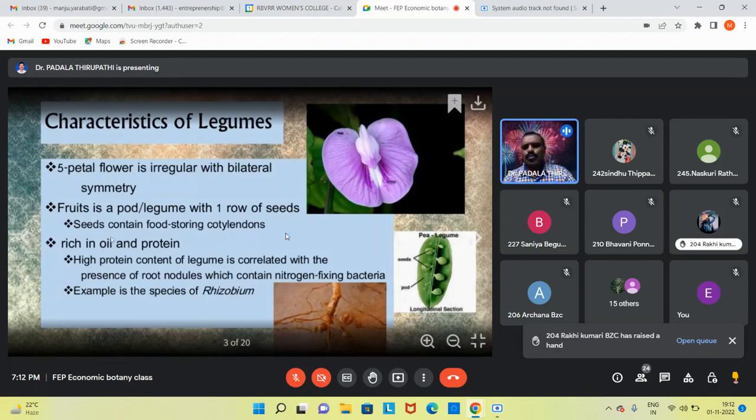These two plants store food material in the form of oil. That is why we know groundnut oil is yielded from Arachis hypogaea seeds, and the seeds of Pongamia pinnata, derived from Derris indica, are used for making biodiesel. So Leguminaceae plants can be rich in oil and also in protein content.